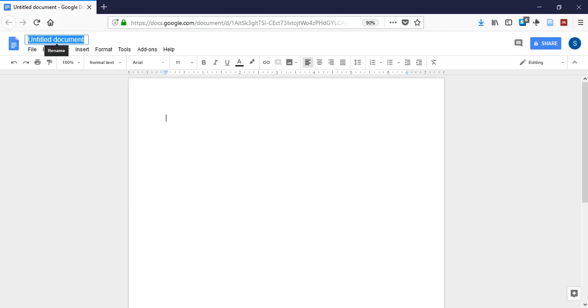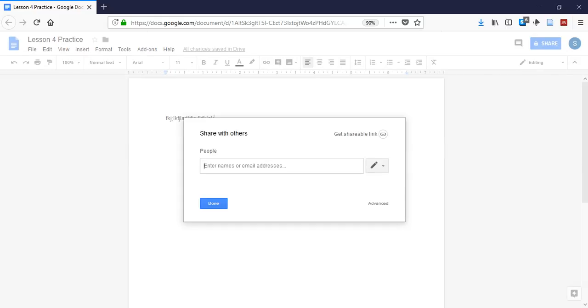Now, the reason that we're introducing you to Google Docs, I'm just going to say lesson 4 practice, is because once we create a Google Doc, unlike Microsoft Word, we do not have to save this and then attach it to an email, etc. What we can do is we can share it. So when I click over here in the upper right hand corner and I say share, I can decide how I want to share it and who I want to share it with.